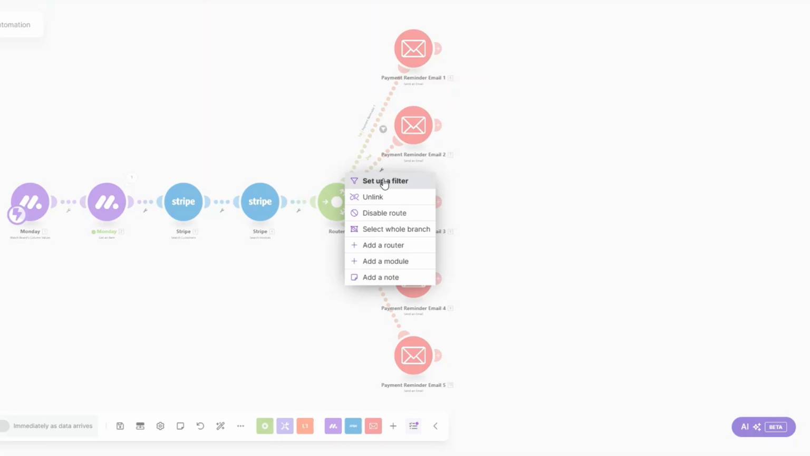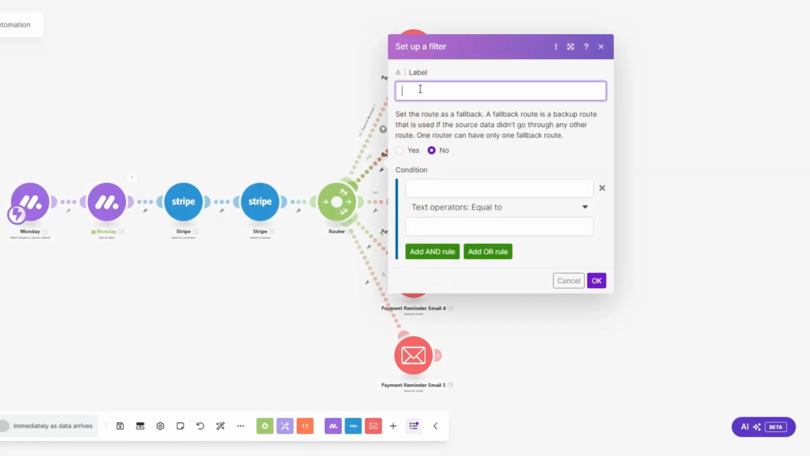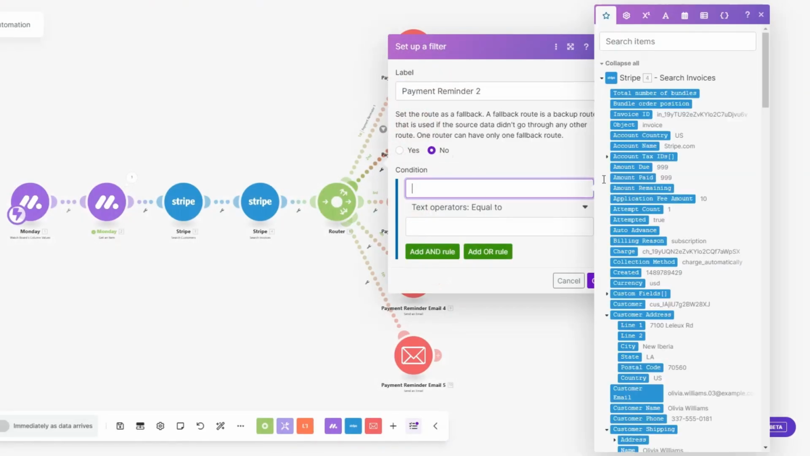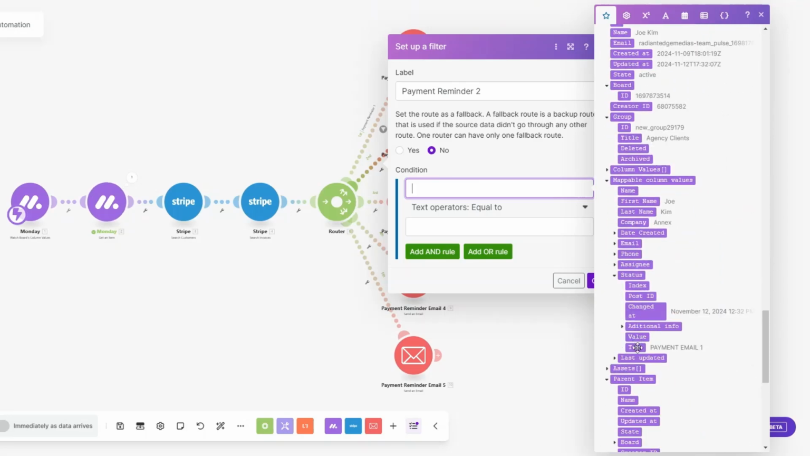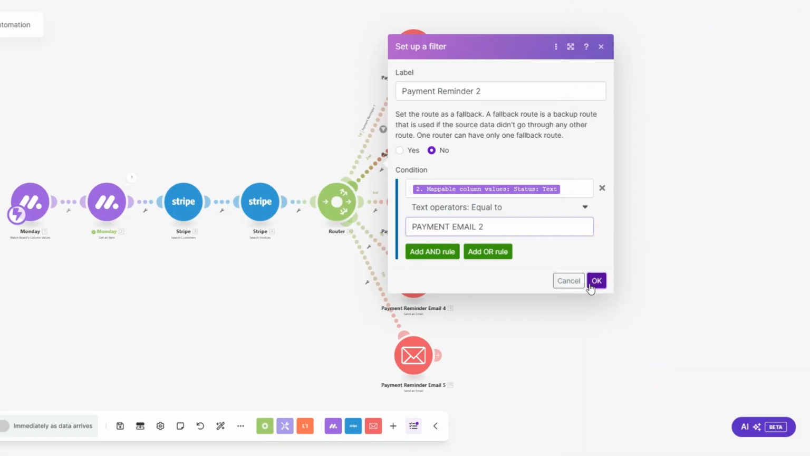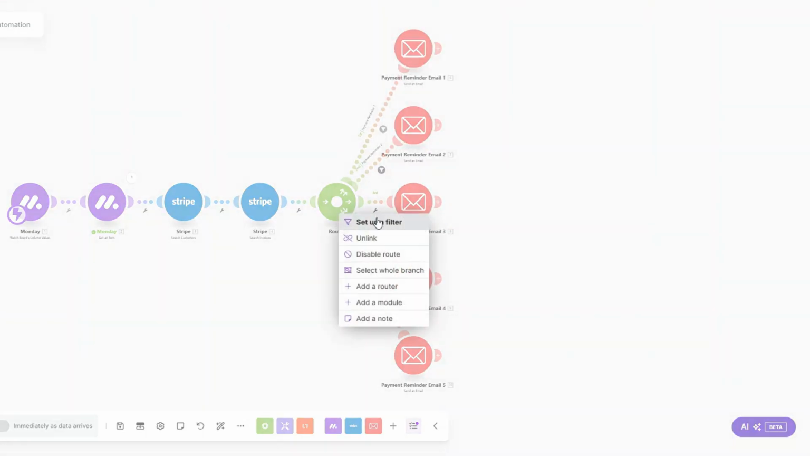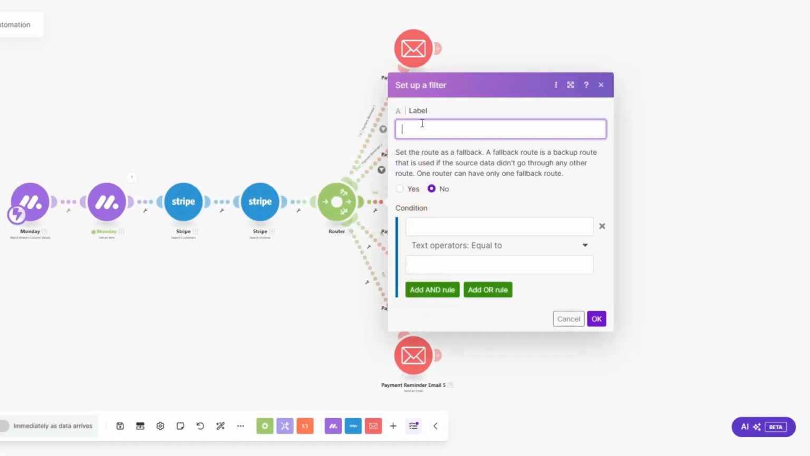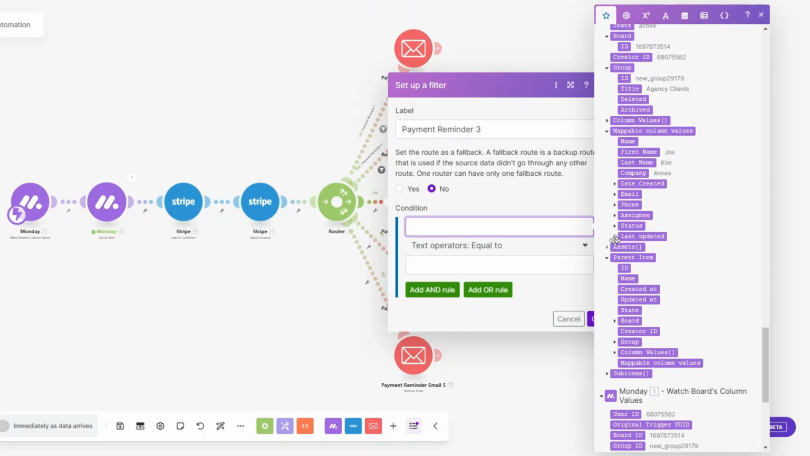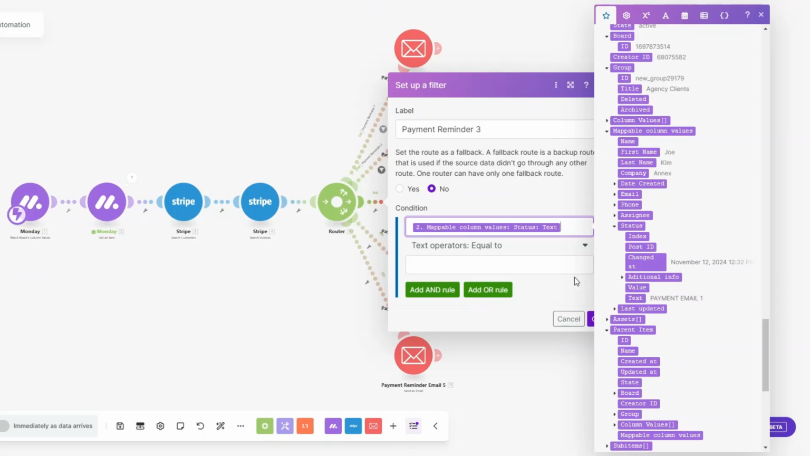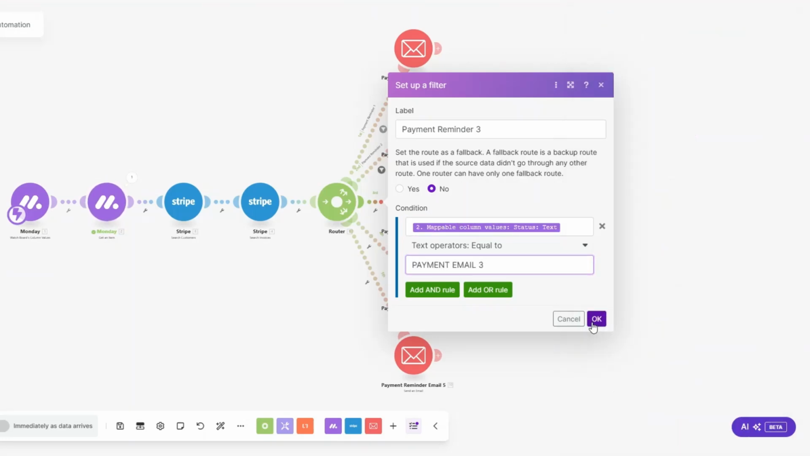Now here we'll set up this filter for a second email and label it payment reminder 2, and then set up a condition where we're saying the status should equal payment email 2, then click on OK. Then set up the third filter and label it payment reminder 3, and set up a condition. I would like to send this email when the status of one of our clients is equal to payment email 3, then click on OK.